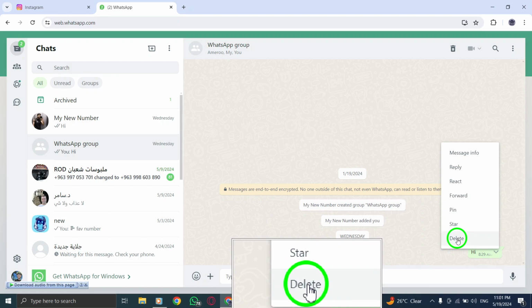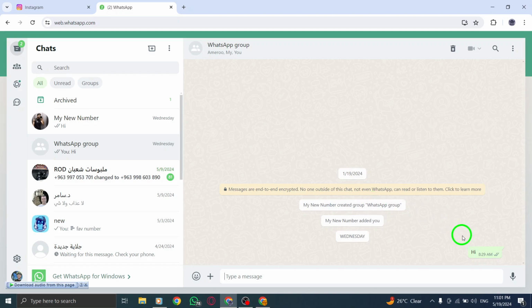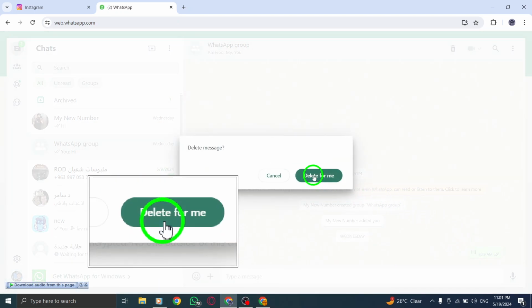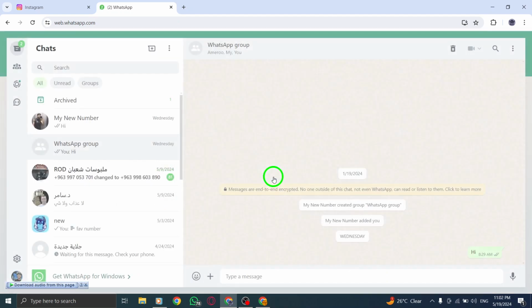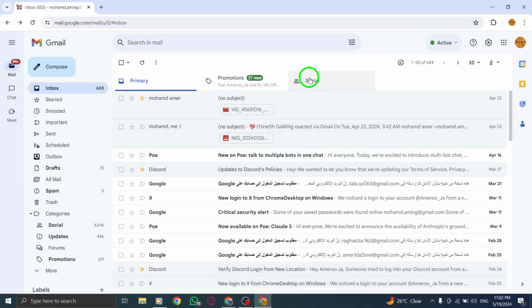If you need to delete multiple messages at once, you can select additional messages before proceeding. After making your selections, click on the Delete for Everyone option. By selecting Delete for Everyone, the chosen messages will be permanently erased from the group chat for all members, ensuring that it is no longer visible to anyone in the group.